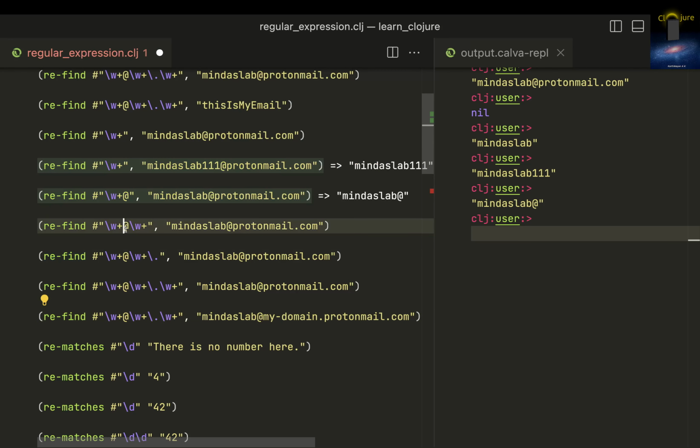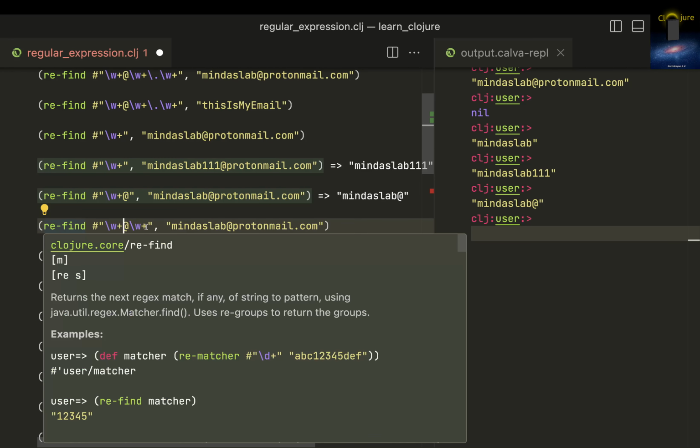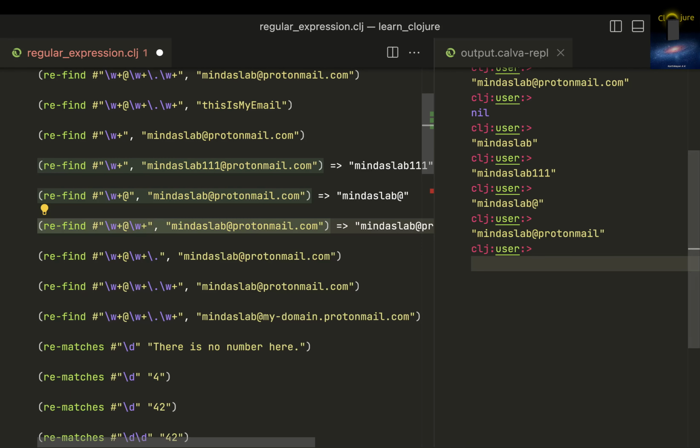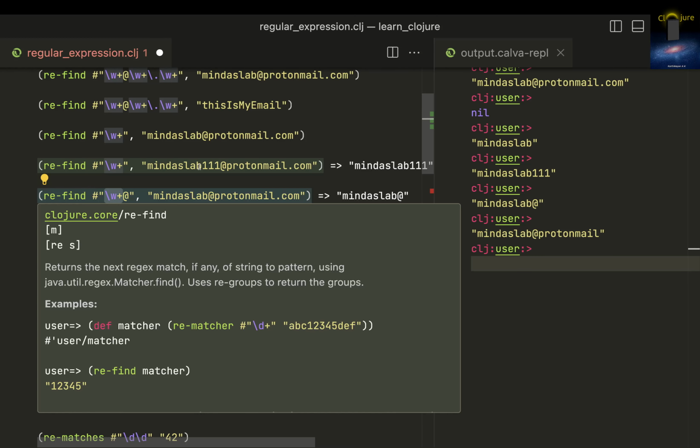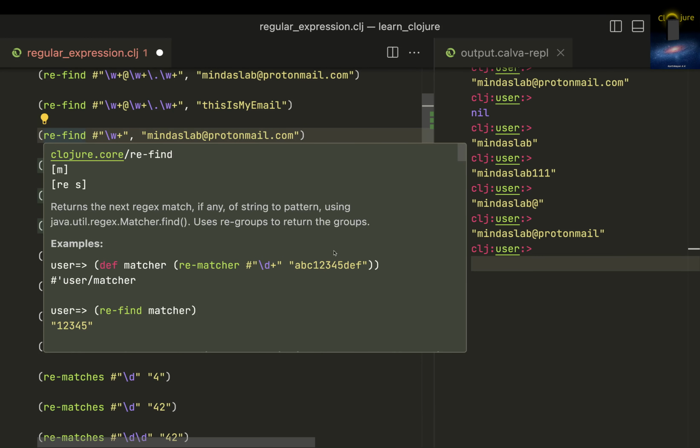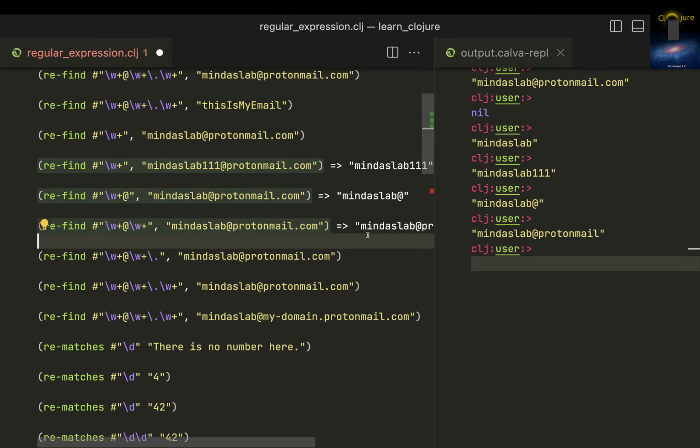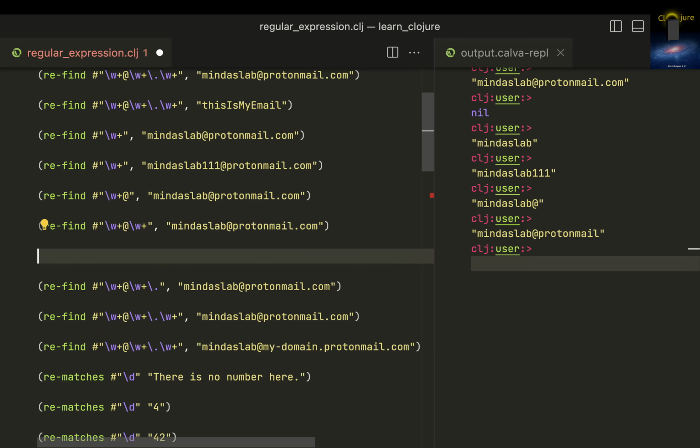So now let me just run it. That is a word, @ symbol, another word, right? So mindaslab at proton mail, right? Don't think that \w is a word. \w is just a letter, and \w+ means word, that is one or more letters is a word, right? And I think "I" is a word, or "a" is a word in the English language. I'm not good at English and all those things.